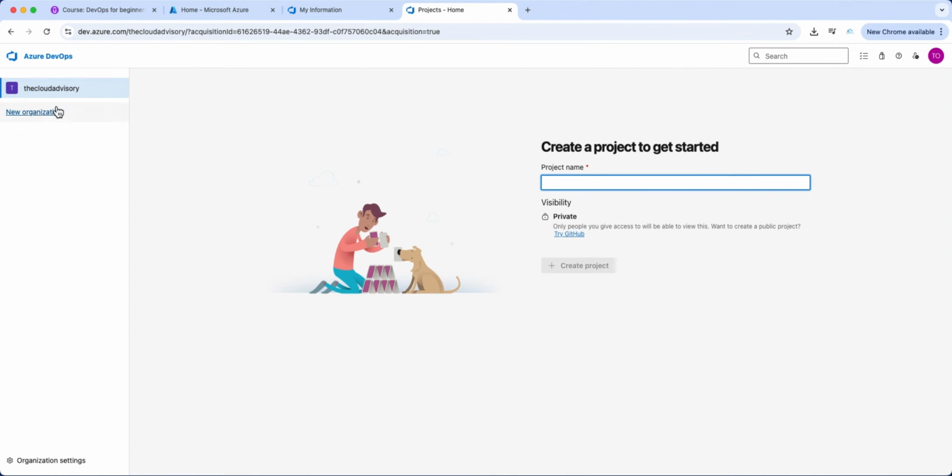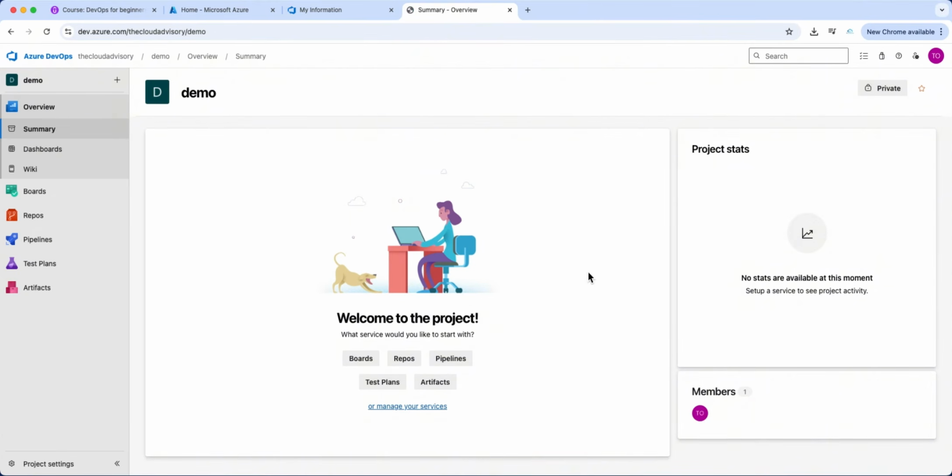Now we see this organization got created, the cloud advisory, and from here we can create another organization. So first thing first, what we need to do, we need to create the project, right? I'm creating here, let's say demo project, and create the project. Now we are ready for doing any hands-on. Well, so anyways, this was just a small demo to show you how to create Azure DevOps platform. Now this is ready. In the next session, we are going to understand Azure DevOps pipeline.